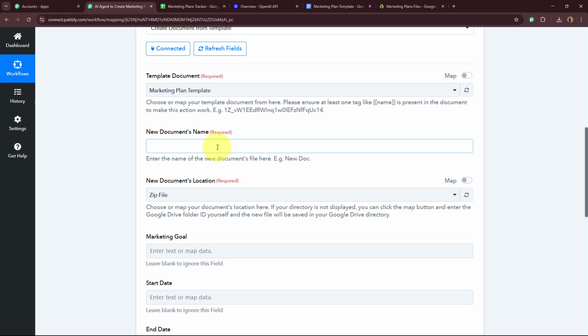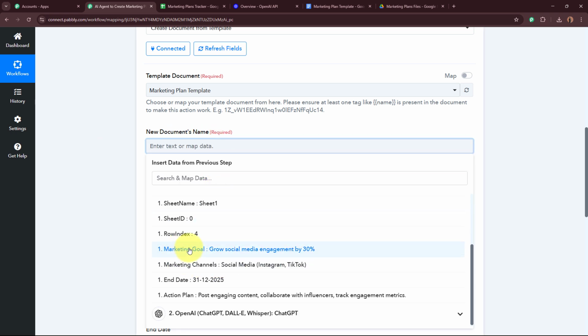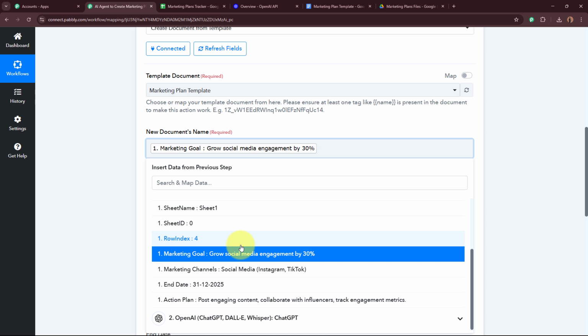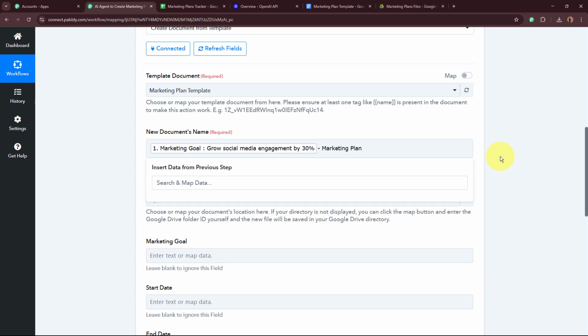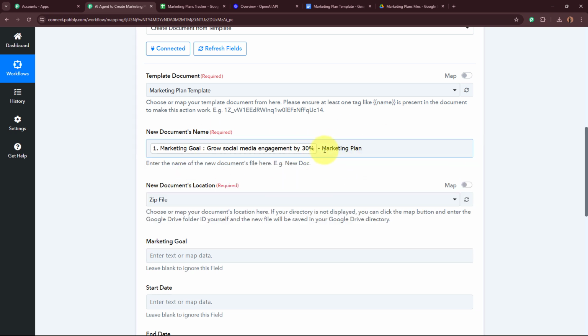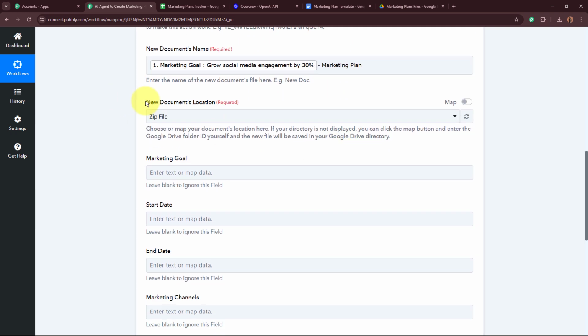For the new document's name, I am going to map the data of the marketing goal that I have. And with that, I am going to put a dash and write it as dash marketing plan. Okay. So you can see right over here, this is the new document name. It is asking for the new document's location.